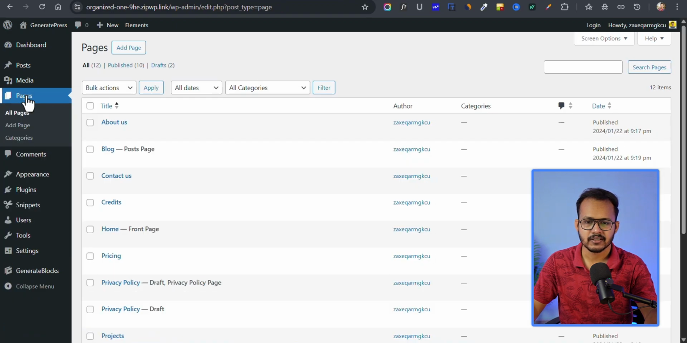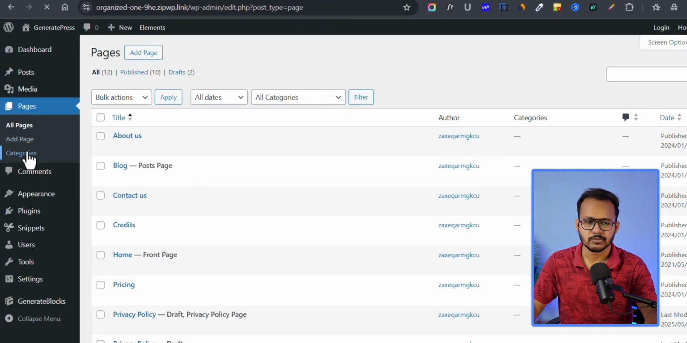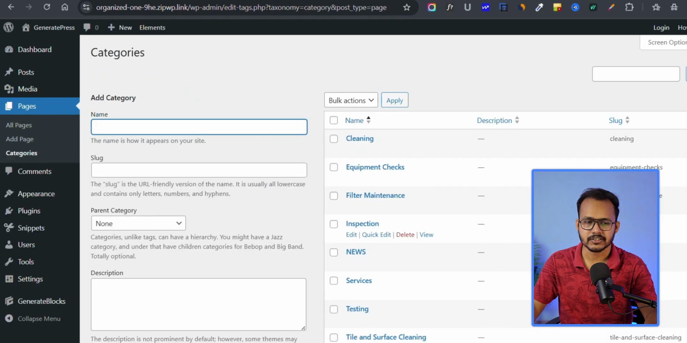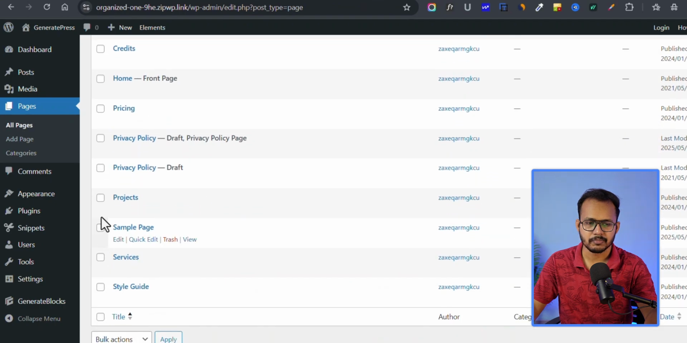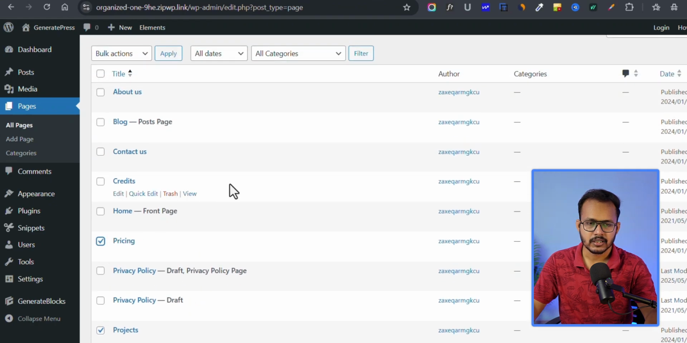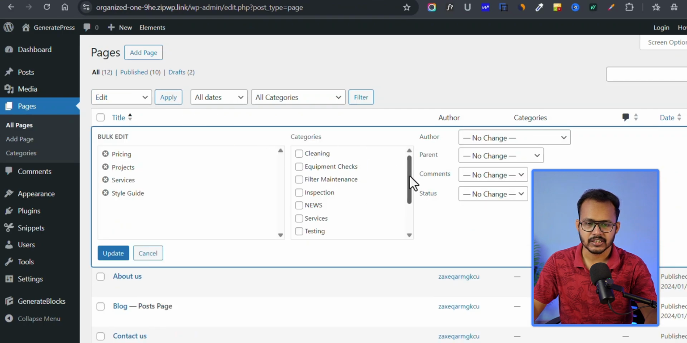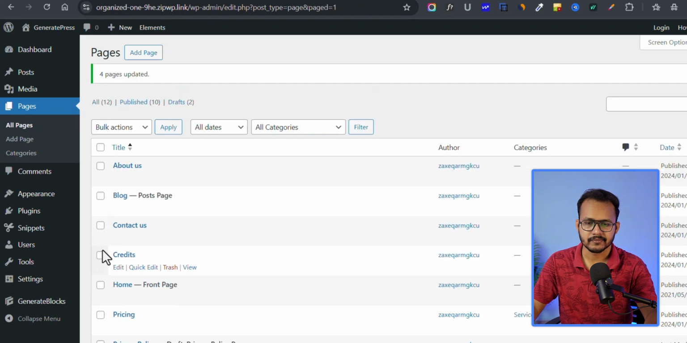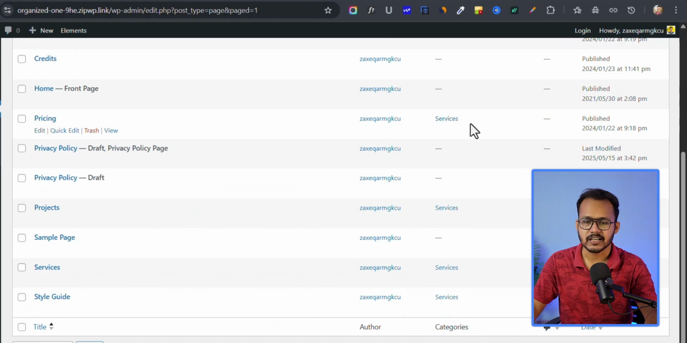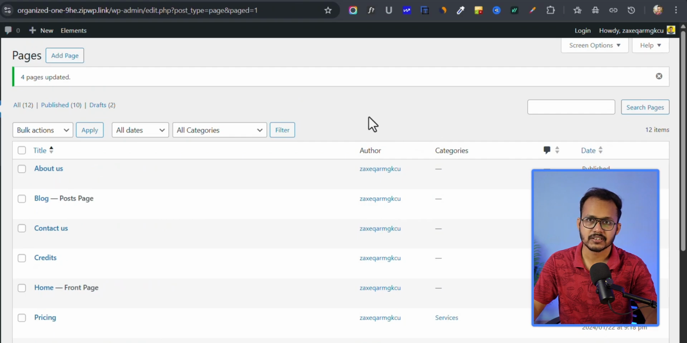Let me click that, and as you can see, now you will see the category option in the pages as well. If you click on here, you will see all the categories. Let me click on pages here, and suppose I want to assign some of the pages a category. Let me select all these pages, click on edit, click on apply, and here I can choose a category. Let me choose this as a service category. Let me hit update, and as you can see, all these pages are now linked to the services category. So this is how we can enable categories in WordPress inside pages.